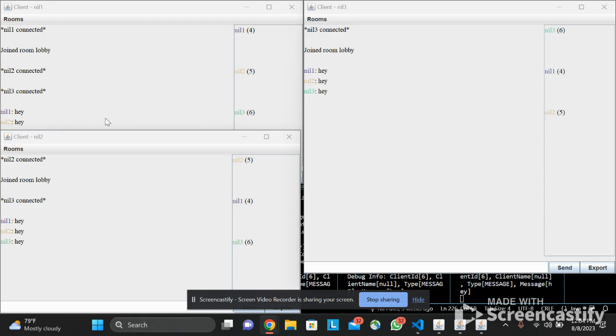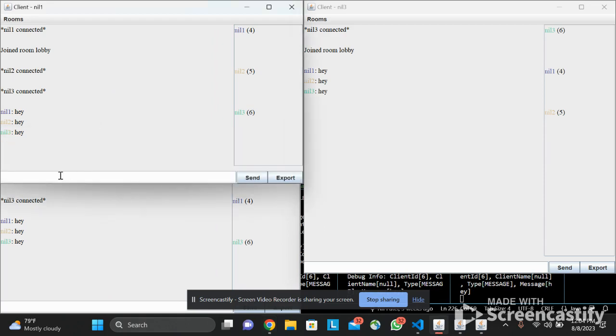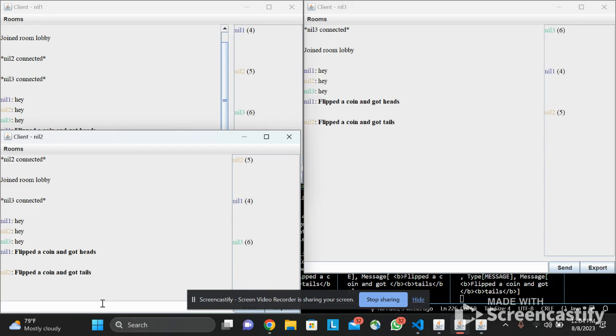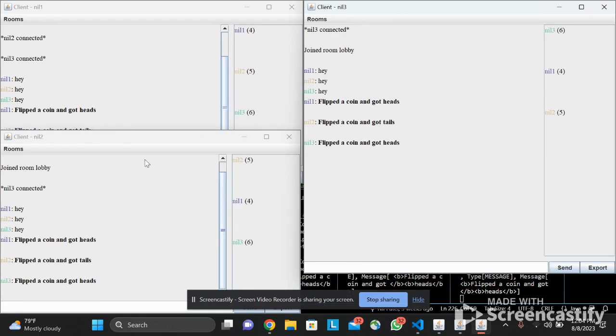Next, we're going to take a look at the flip functionality that we have implemented in the chat room as well. If we do backslash flip, it's going to output that you flipped the coin and either give us heads or tails. Nil1 got heads. See what Nil2 gets. Nil2 got tails, and Nil3 will get heads again.